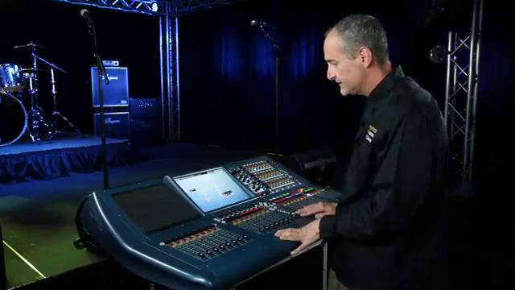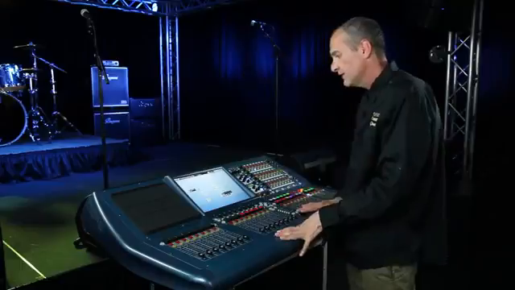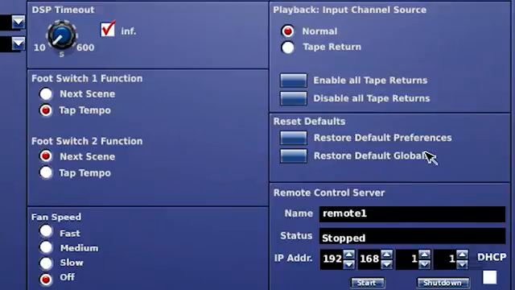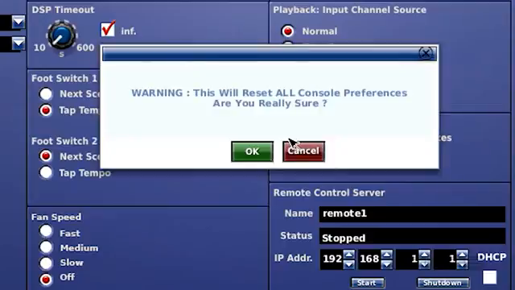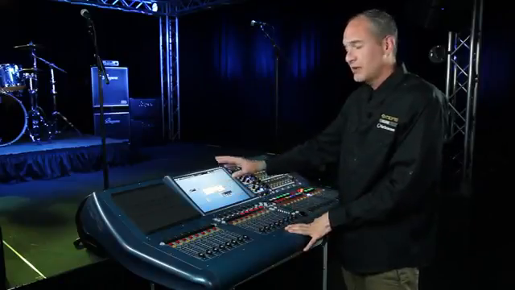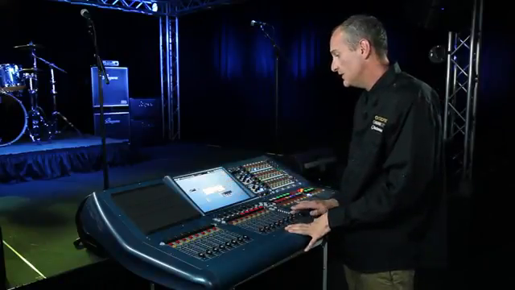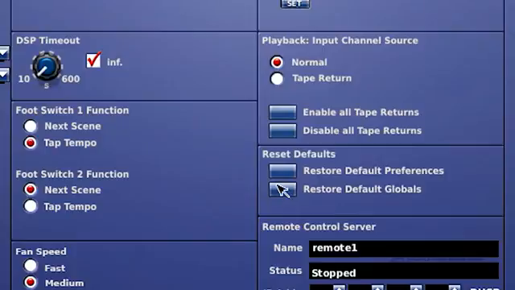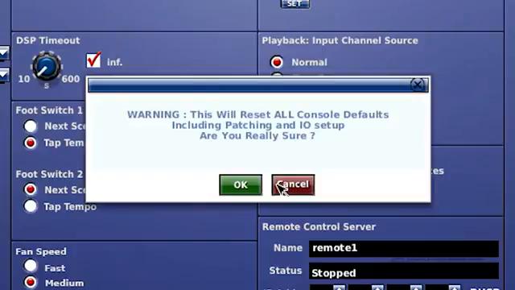Right below that are the reset defaults. Restore default preferences and restore default globals. What this does is allow you to get the desk back to factory default. It'll reset all the preferences to the standard, and it will also reset all the global I/O setup and preferences that you've already put into your show file back to the original settings when the console was new.